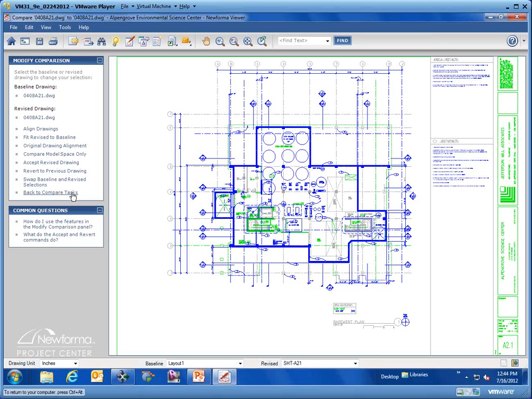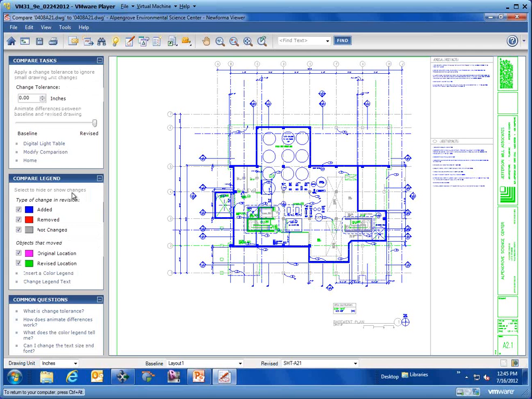On occasion, sometimes drawings are just off, so we can help to align the drawings. We can fit the revised to baseline, so we can make some adjustments if for some reason the two drawing files are slightly skewed, or if, say, the 0 point, the XYZ point, is slightly off inside the system. We can help align and bring those back.